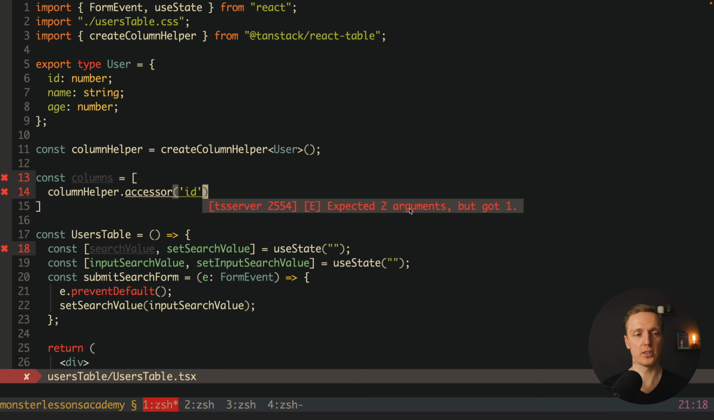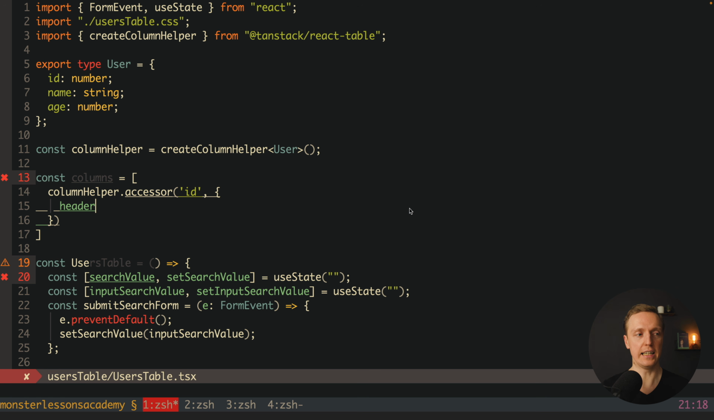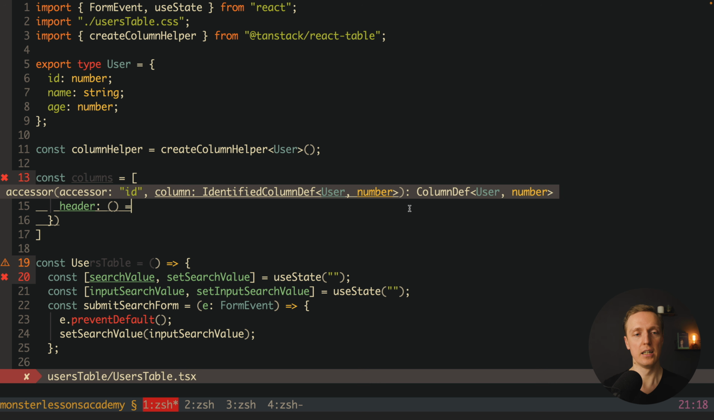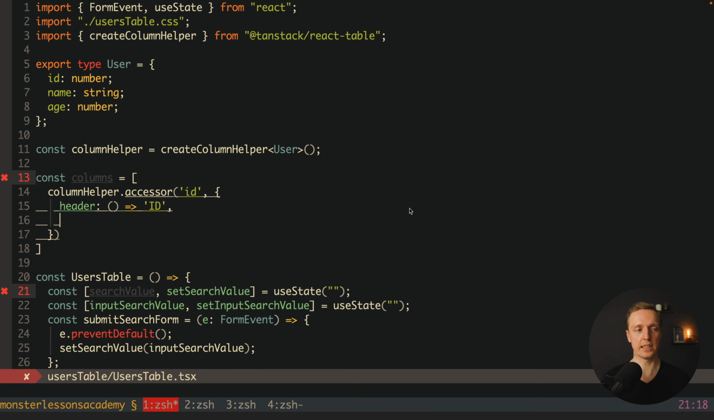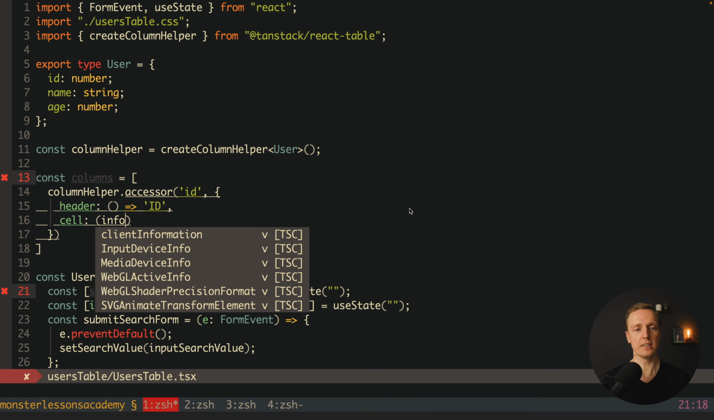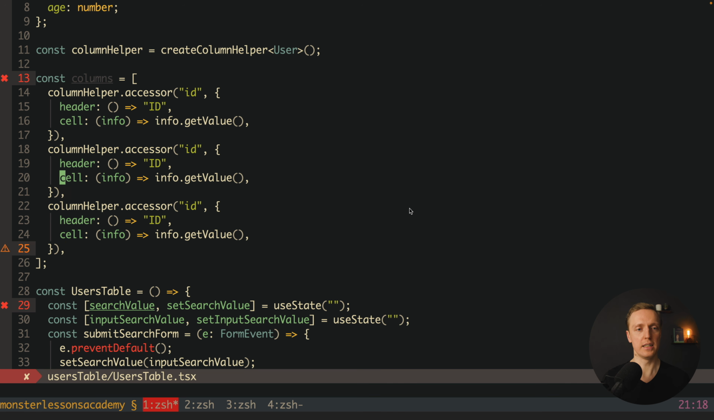This is why here we want to select ID, and here we have an object. First of all we want to provide here a header, and this is just a function which will return for us an ID capitalized, because this is how we want our header to be rendered. Secondly, we want to provide here a cell. We're getting information inside our cell. This is a function, and here we can call info.getValue, so it must render a value from our cell. Now here we can copy paste this column helper two more times, and here update ID to name, and the header will be name.